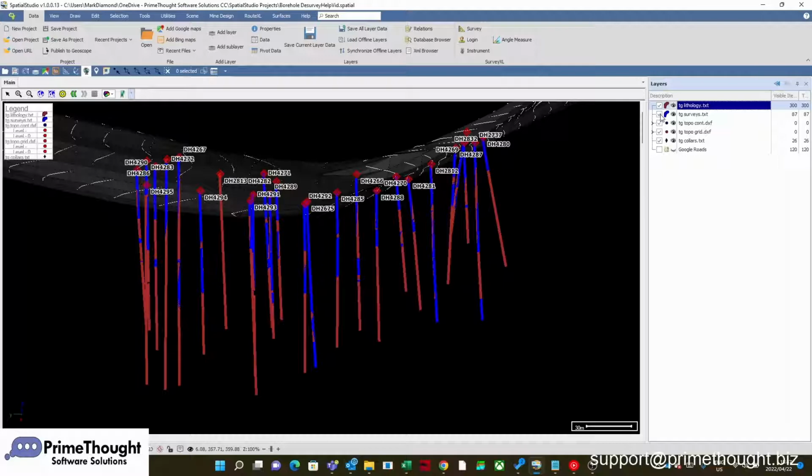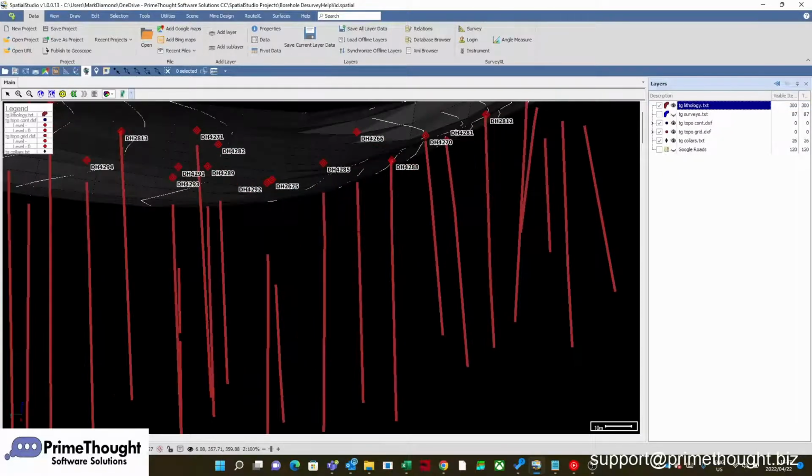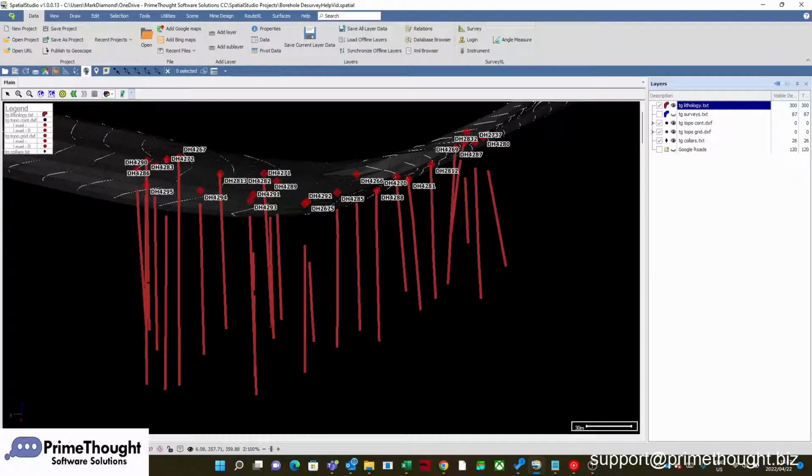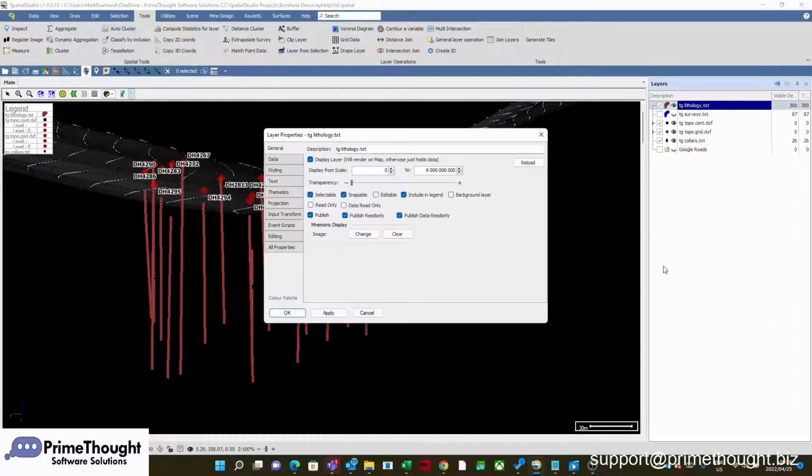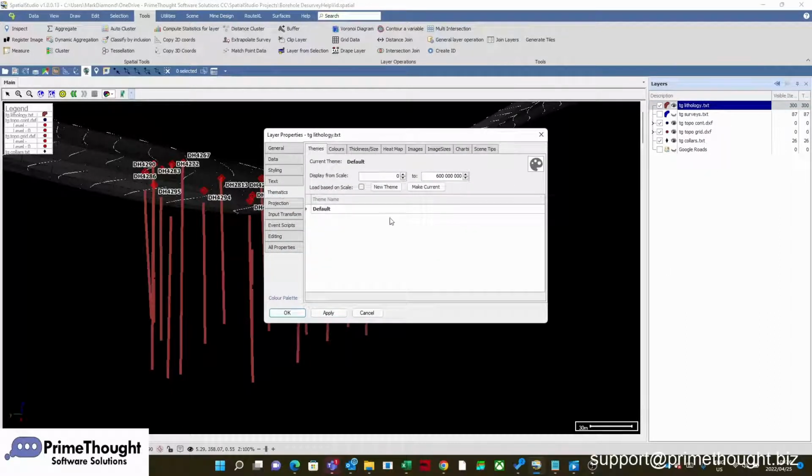I'll just turn off the survey extractions here, so we can just see the lithology. Now to make sense of this lithology data we have just displayed, we can actually apply a theme to it to see the various attributes of it. So to do that, we will right click on the lithology layer and go to properties. Then we'll go to the thematics tab and click new theme to create a new theme, which I will call lith in this case.